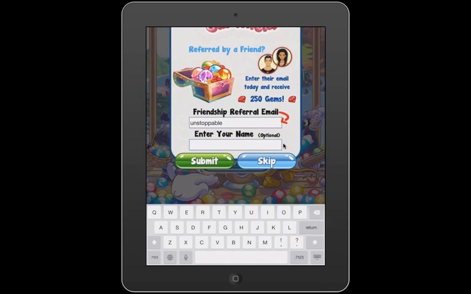What I'm going to do is put in I am demo. Now of course I can skip this entire process, but hey, I'm just going to lose 250 gems and I don't want to lose that. So I'm not going to skip it. I'm actually going to put the user ID or the email of the person who referred me. I can put my name as demo over here. I'm going to click on the submit button.